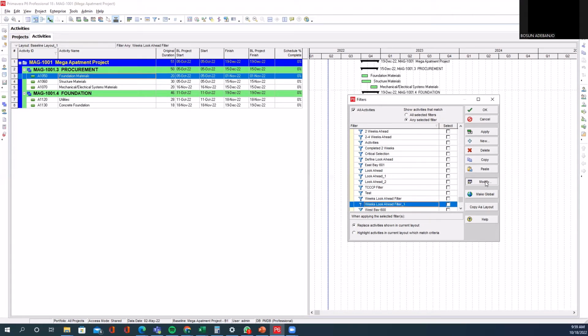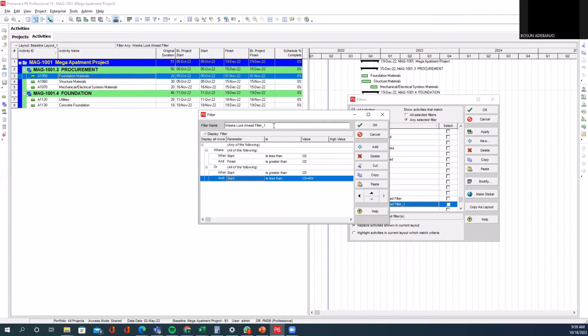I will click on the modify button, and of course I will need to change the name so it can be easily identified as the filter that I'm going to be using going forward for months look ahead. Then I will come to the last row. I also make some adjustment. At this point in time, let's say I want to see the activities that I'm going to be working on in the next 6 months. All I need to do is replace the W with M, which stands for month, being the first letter in the word month.